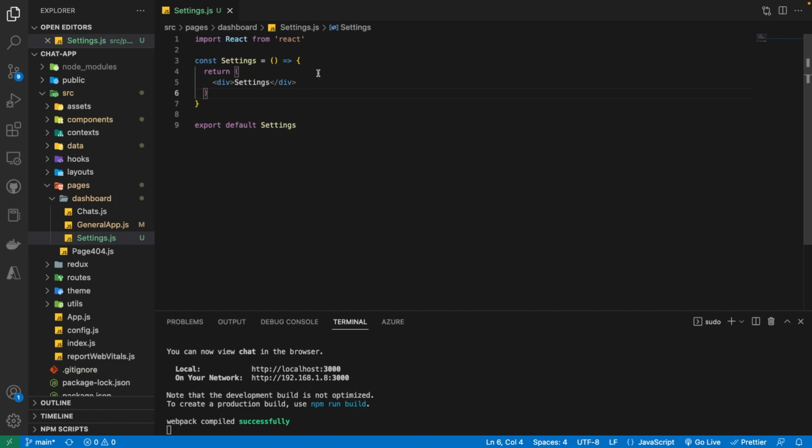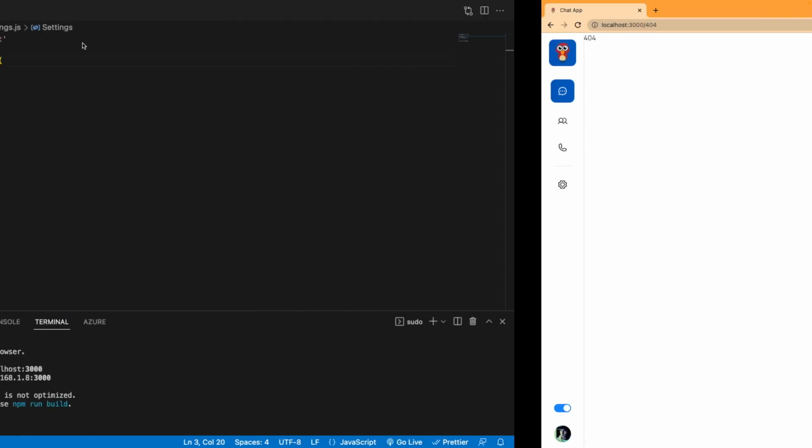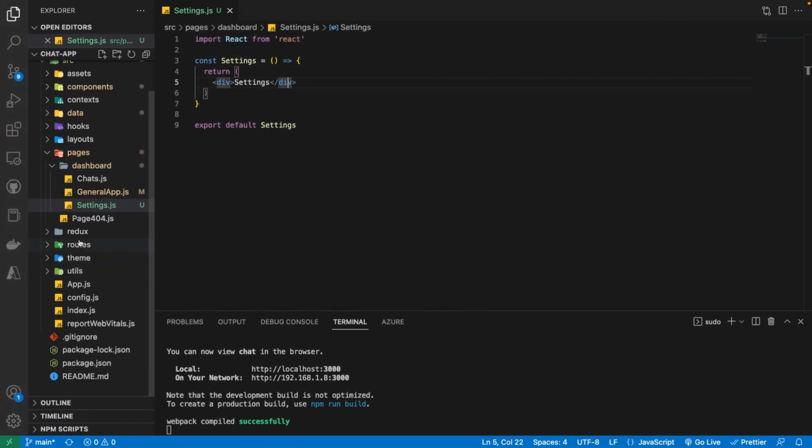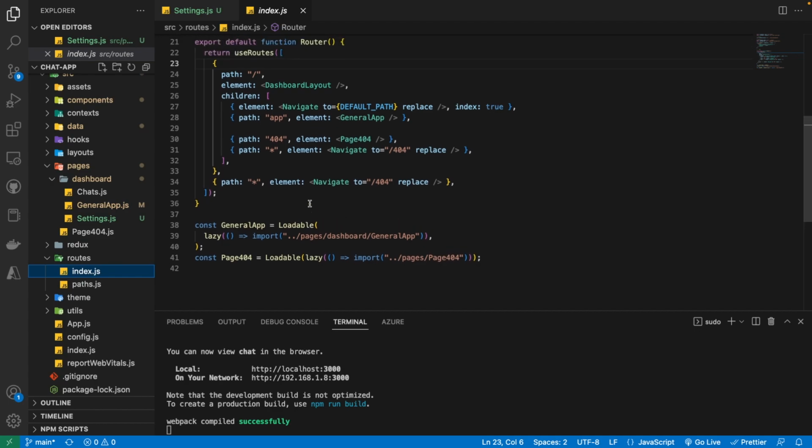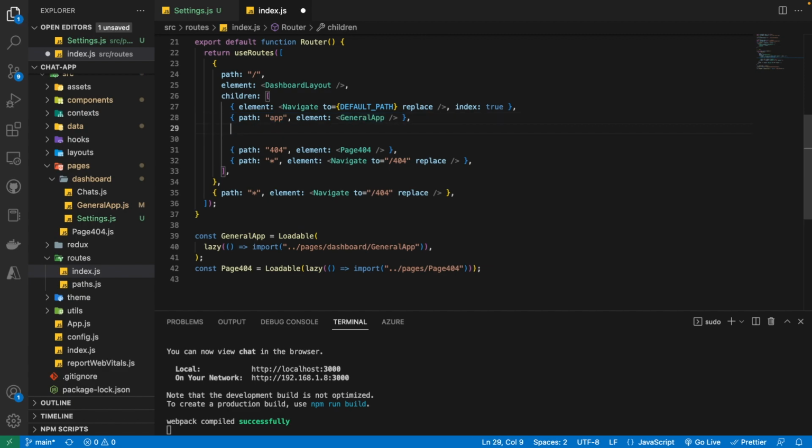So before writing any code here, I just want to render this settings text instead of this 404. So what we are going to do is move inside this routes folder, and then go inside this index.js file. Now here, just like we have defined this route slash app, in a similar manner we are going to define another route which will be settings. So let me write a comment here because this code that we are writing here is not valid yet.